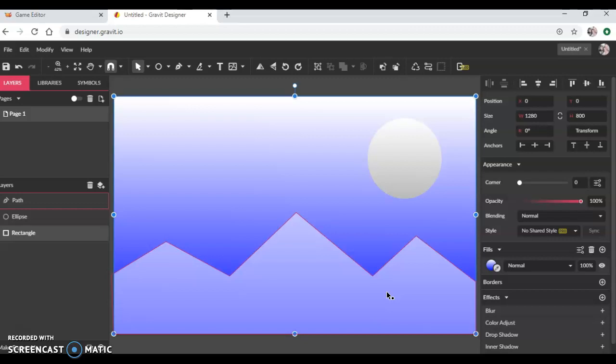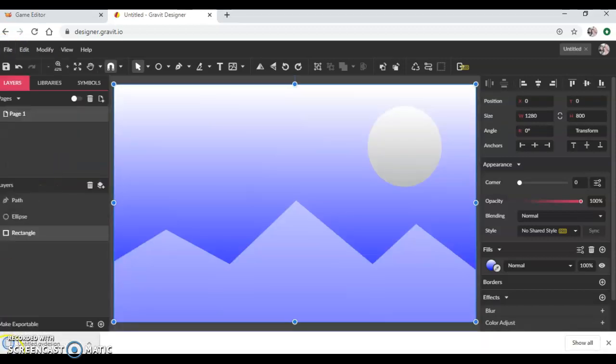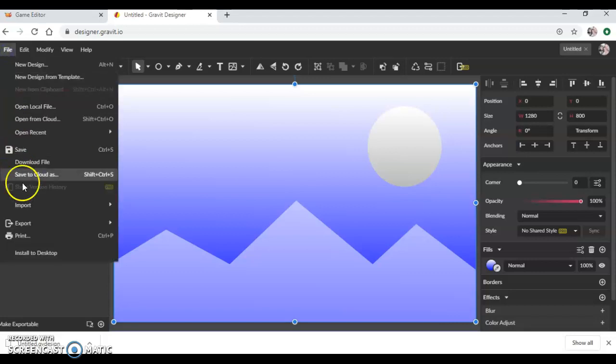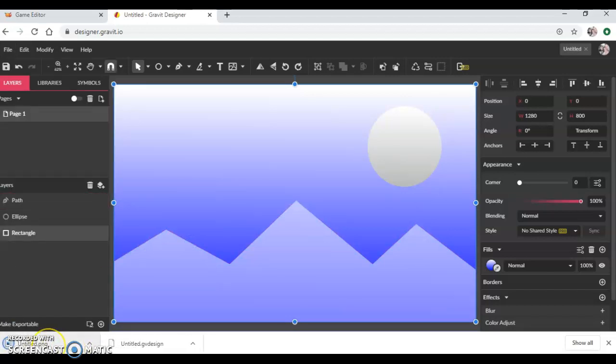You can find other Gravit tutorials, but just as a basic idea, we're going to make a background that is going to go into our Gamefroot game. So let me go again. If I hit download file, it's going to download this GV design, which I could then upload to edit later. So that's like the version of this document that I can edit back and grab it. But what I really need is go to export and choose PNG so that I can download this graphic and upload it into my game.